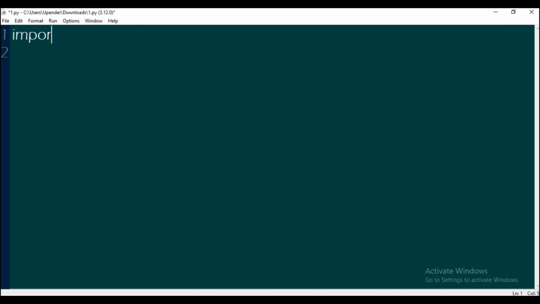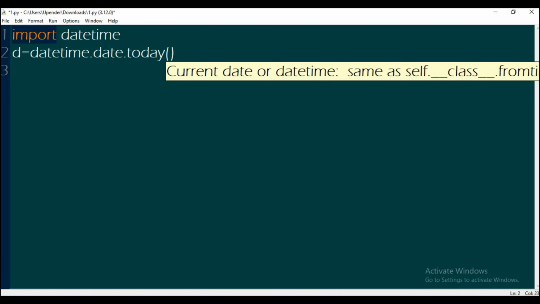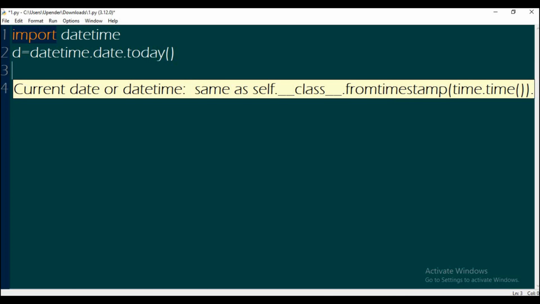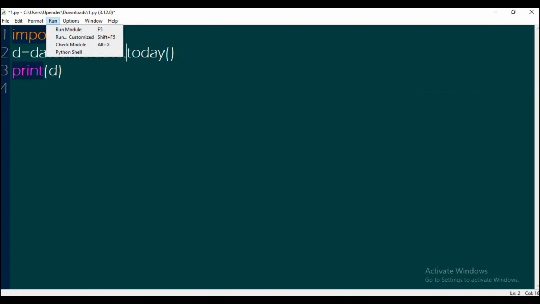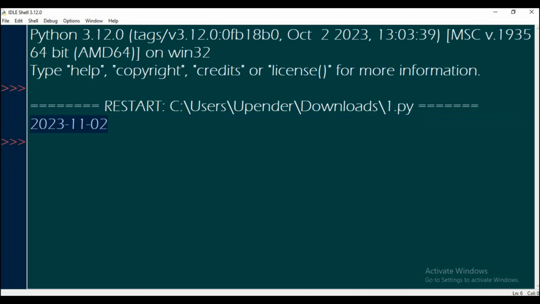So first of all we need to import datetime. Then let me create d equal to datetime.date.today(). This gives me exactly today's date. Now I will write print(d). If I run this, the output is today's date, that is 2nd November 2023.